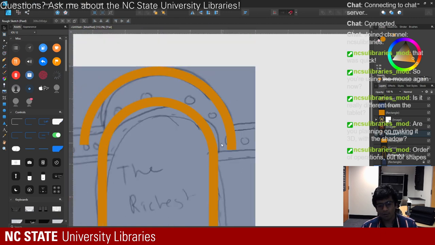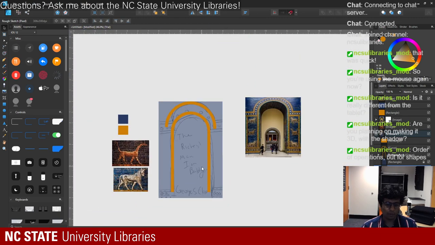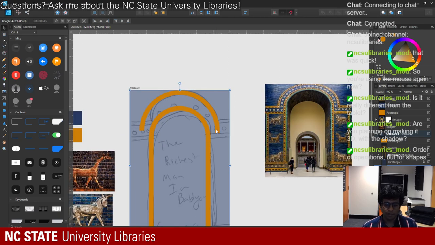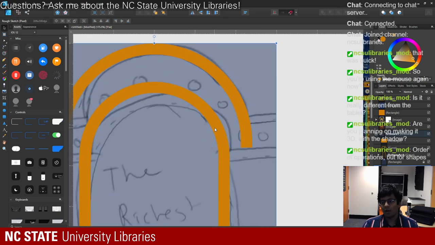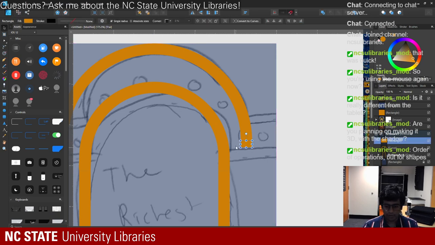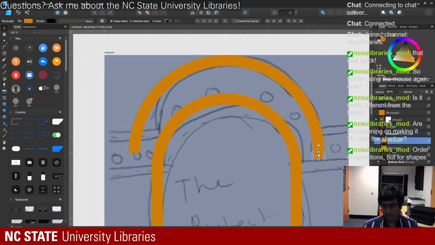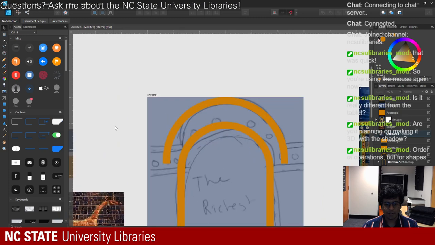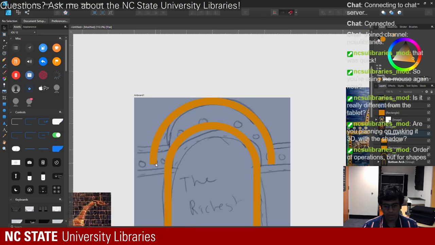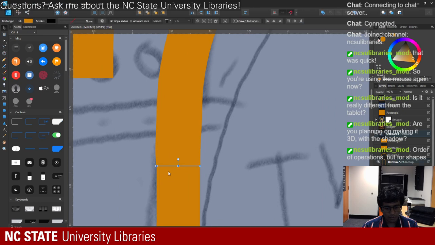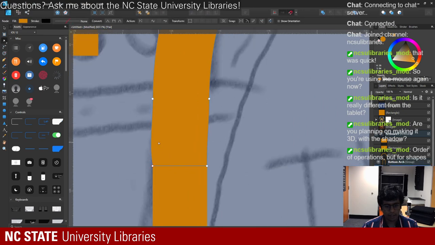Am I planning on making it 3D? No, I think I'm just going to keep it 2D for now. Trying to make it 3D adds a lot of complications with shadows and colors, and I don't know if I want to do that right now. We're having so much trouble with just the arch. All right. So yeah, there we go. This part looked a bit odd. So, oh, there we go. Just keep it like that.